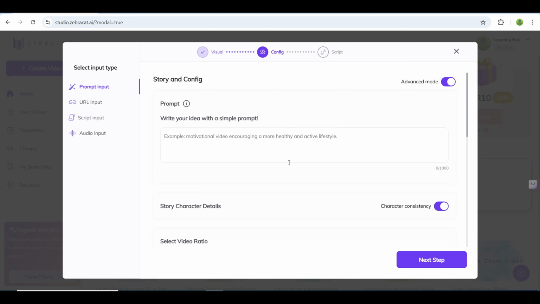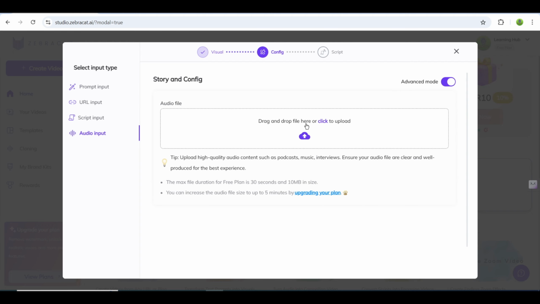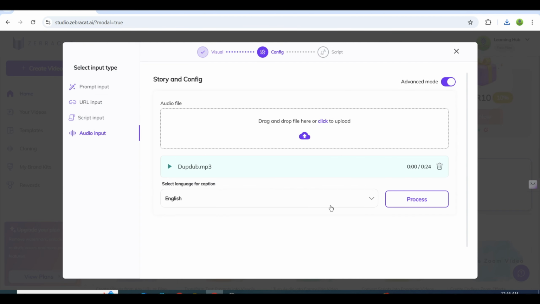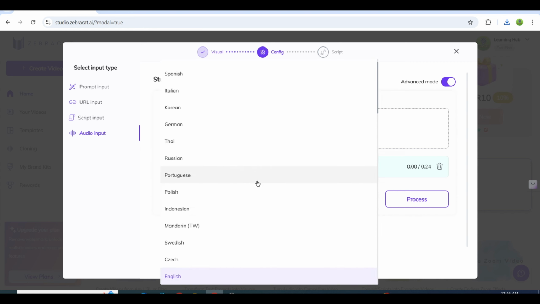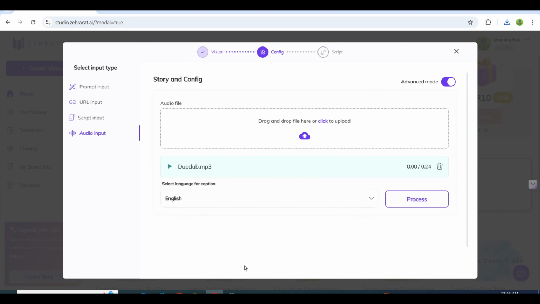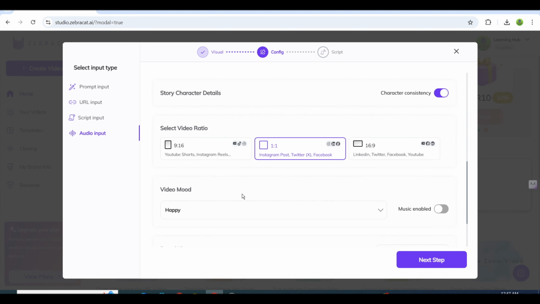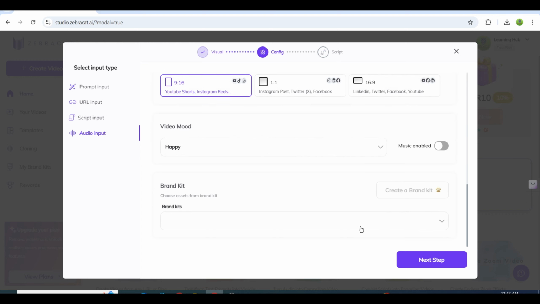Then here, you need to click on the audio input option and upload the audio you exported. After that, you will see an option to select the language of the audio. And here, you need to select the language of your audio. After selecting the language, click on Process, and as soon as the processing is finished, then you need to select the right ratio for your video. And after selecting the ratio, you can click on the Next Step option.